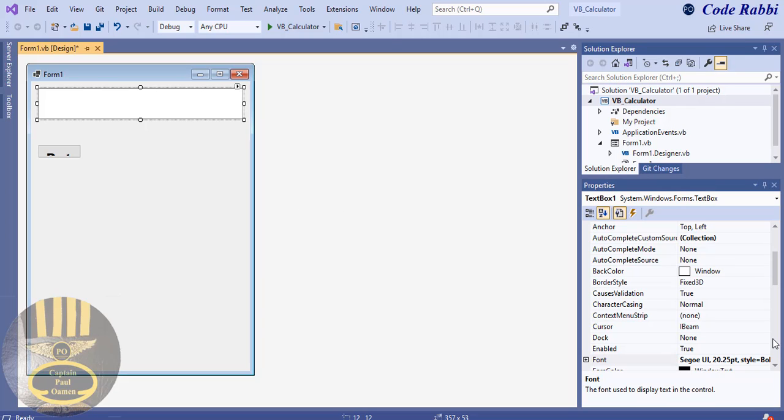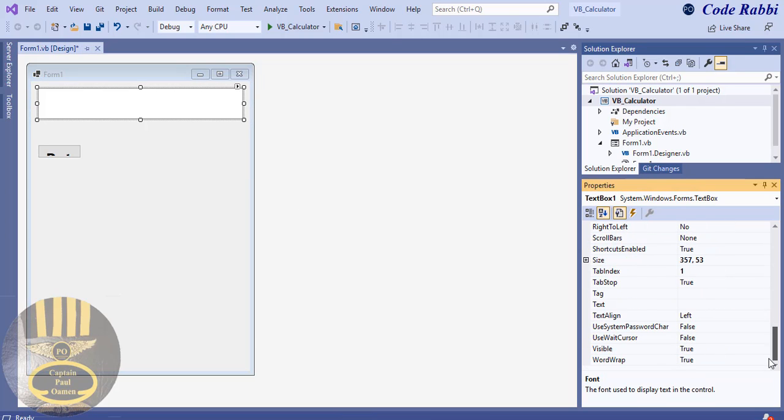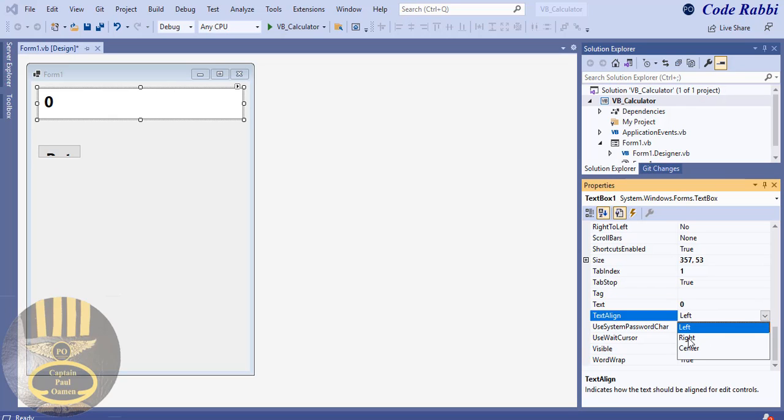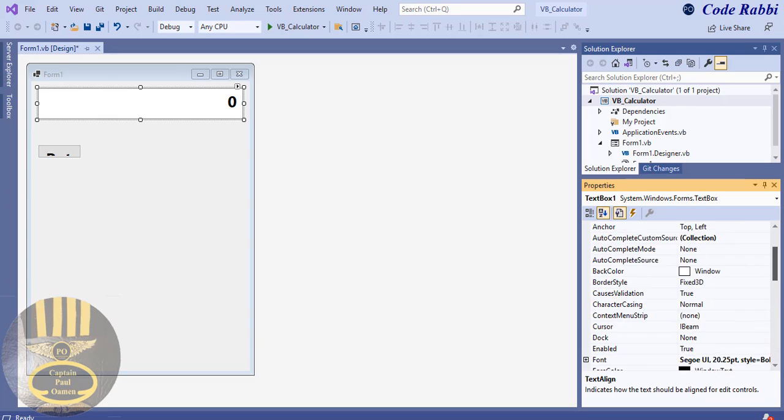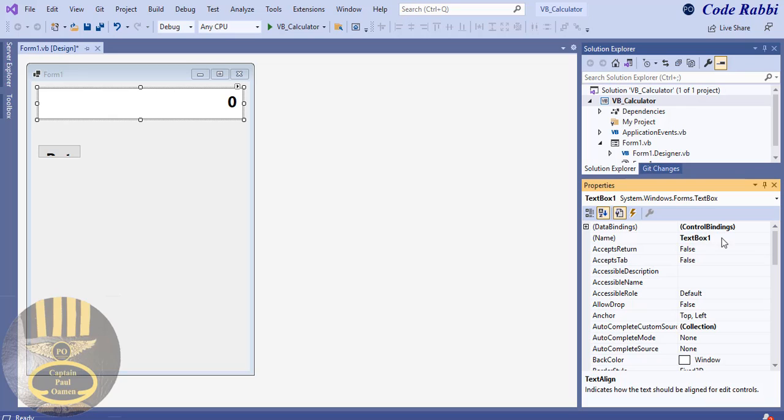And let's come straight to the properties of the text box. Come right down here, you see where we have text. Change that to 0, and you see the text. Let's align it right. Now the next thing you need to do is scroll right up. You see the name, double click on that and change that to TXT display. There we go. That's all there is to that.